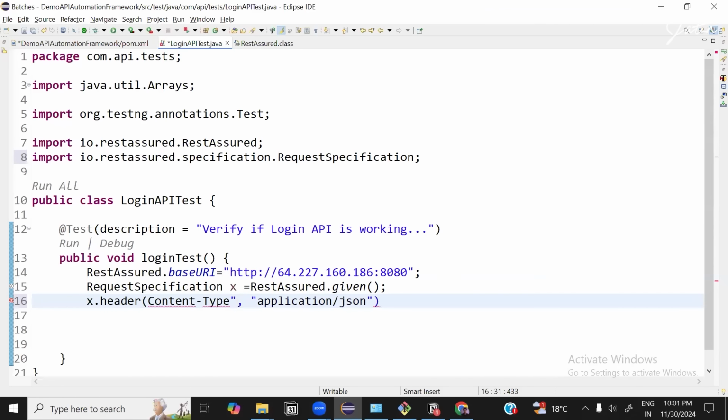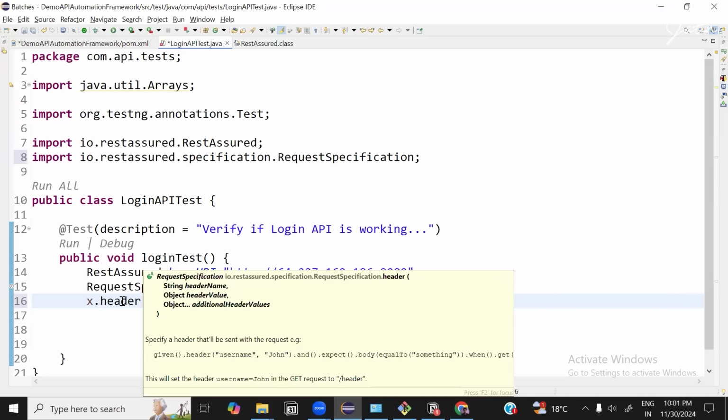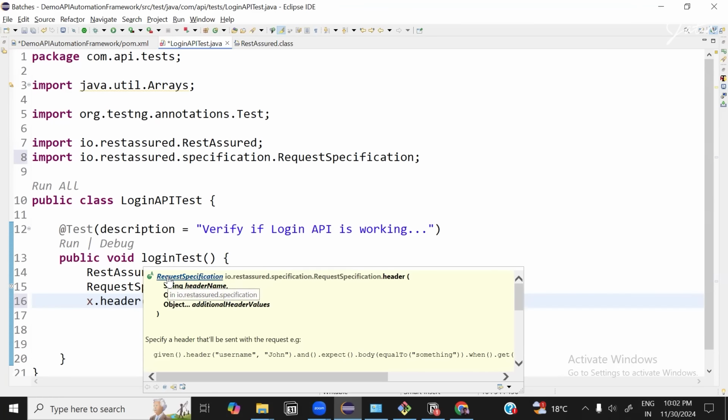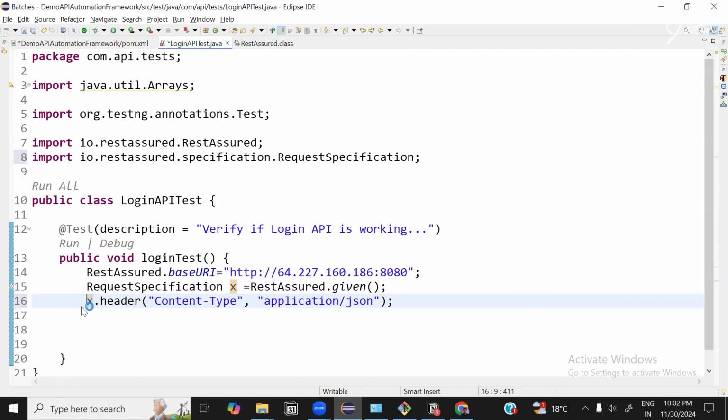Okay, so the header key and value, you need to give it in the string format. Now, if I bring my cursor to the header method, what is the return type of header? You can see after the green dot, it returns a request specification. So over here, let's say I create another variable called request specification.